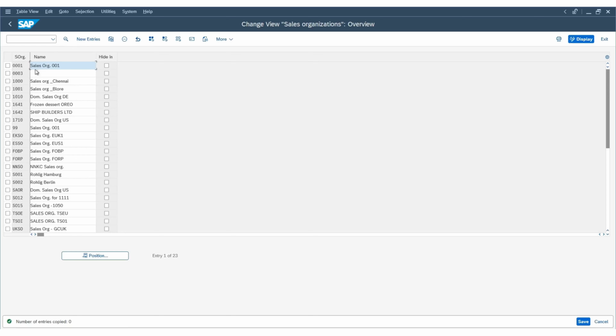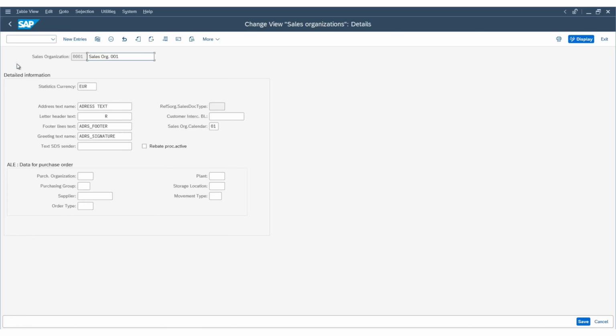Alright. So SAP has provided the template sales organization, which is 0001. We can either copy this template or create a new sales organization from scratch. However, it is recommended to copy to configure the sales organization. So we will copy the existing sales organization template. So double click on 0001 and then click the copy button.